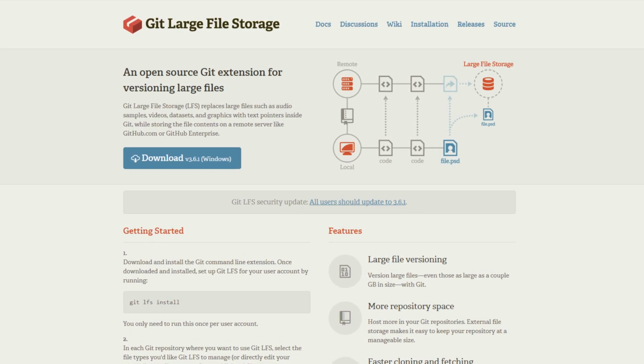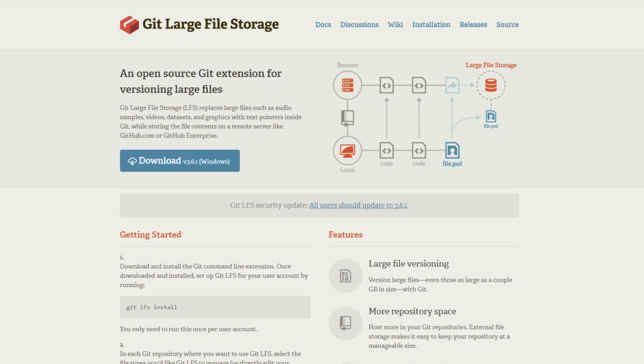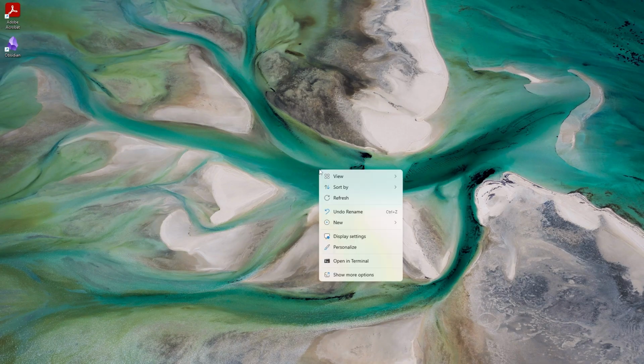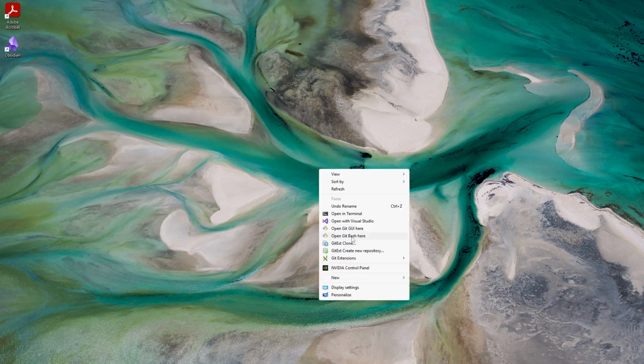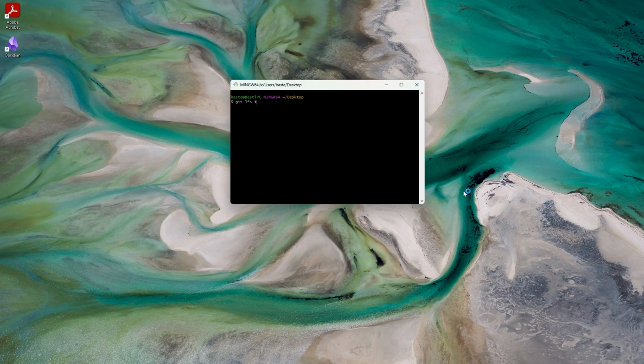To set it up, download and install Git LFS, then open Git Bash by pressing right-click, show more options, and opening Git Bash here. Then you have to run git lfs install. And with that, you have Git LFS initialized.